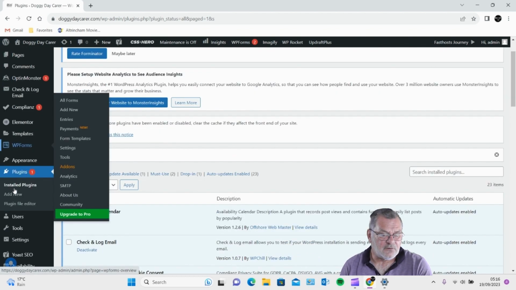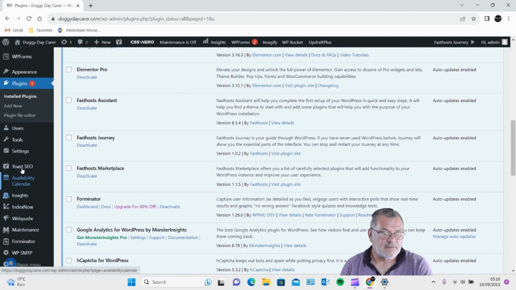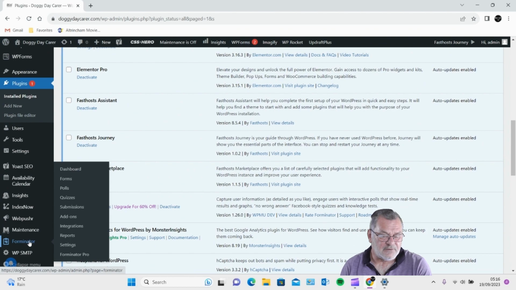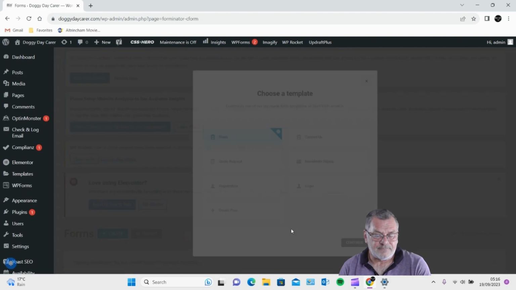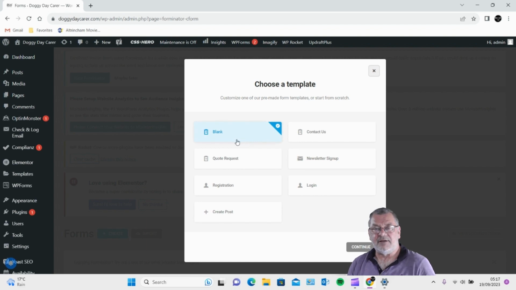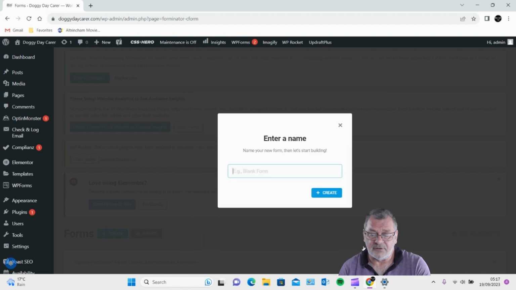Once you've installed it, if you go back to your dashboard, you'll see down here it's been added into your dashboard. So hover over Forminator and click on forms. Click on create, and what you want to do is create your form. You've got options here. You can click on blank to build your own personalized form, or you could use these templates here. So we're going to click on blank and click on continue.